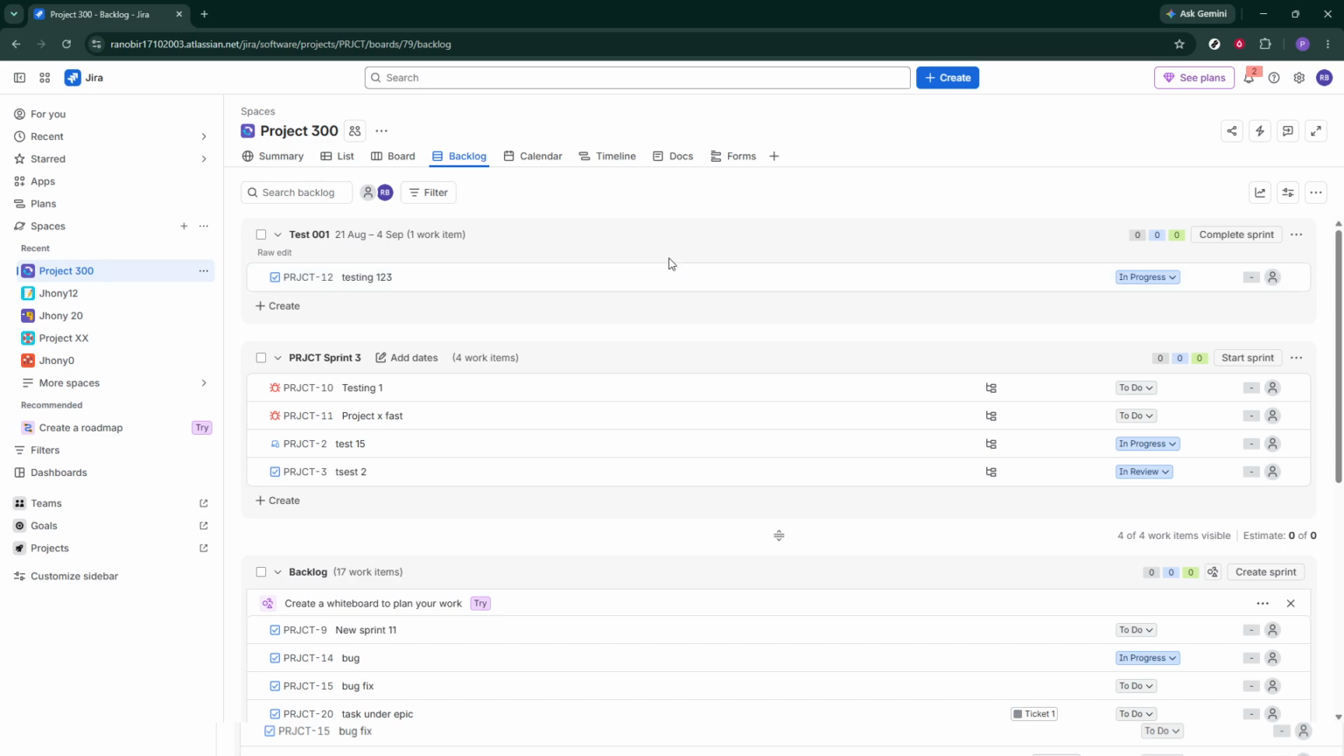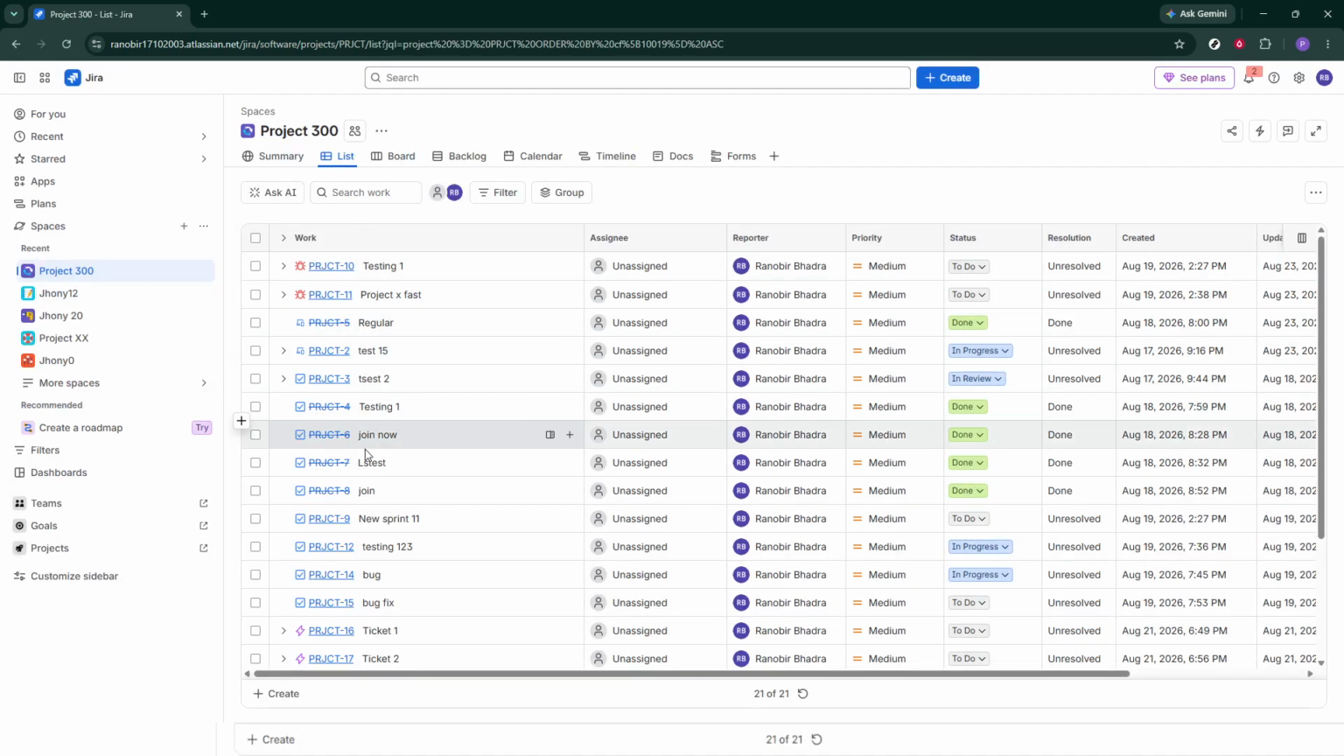After you've accessed your project, you need to find the list of issues. Look for a menu option that says List or something similar. It's typically located on the sidebar. Clicking on this will bring up a comprehensive list of all issues associated with your project. This view is essential as it gives you a clear overview of what's currently going on.